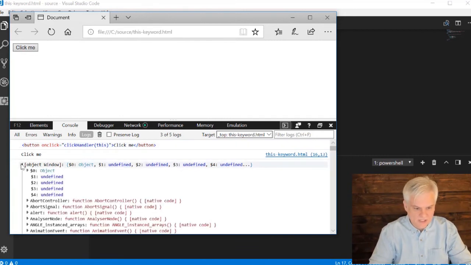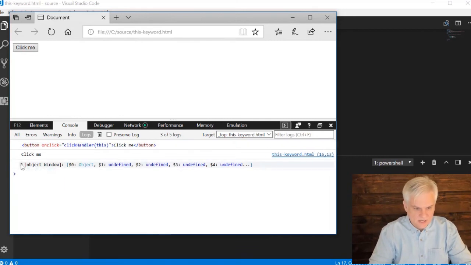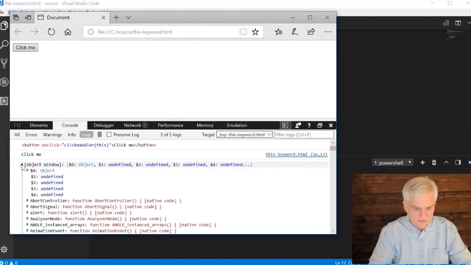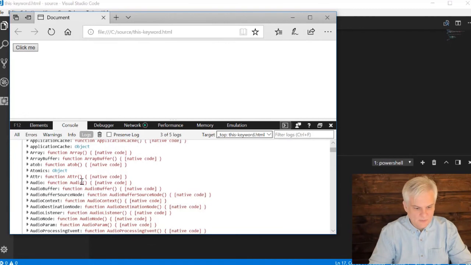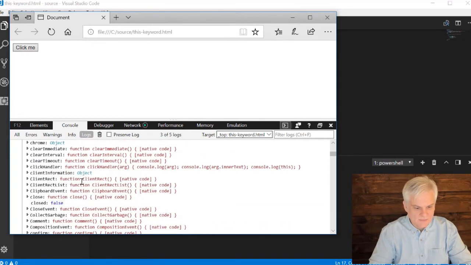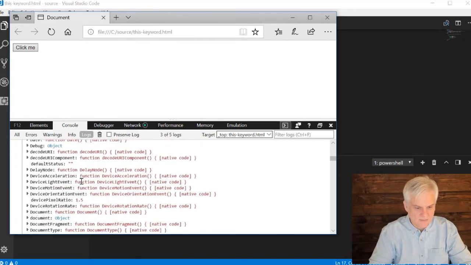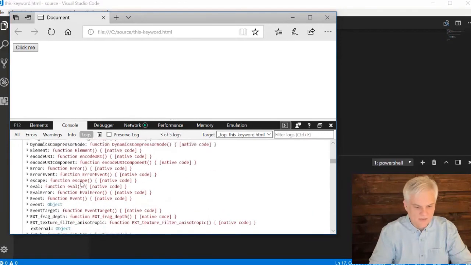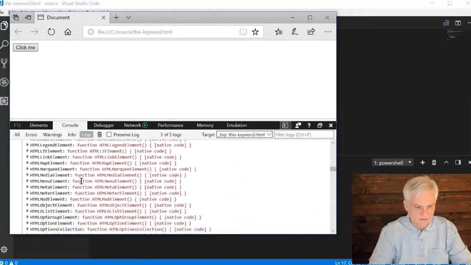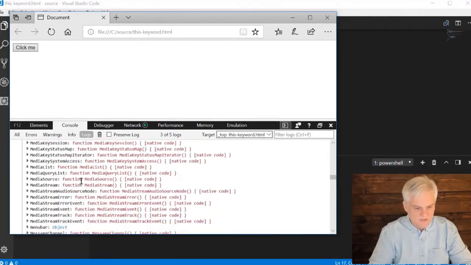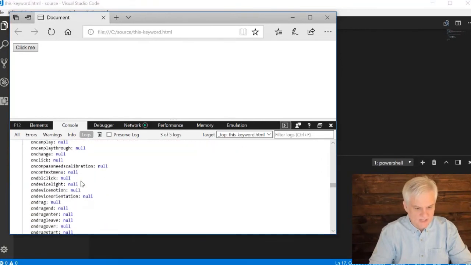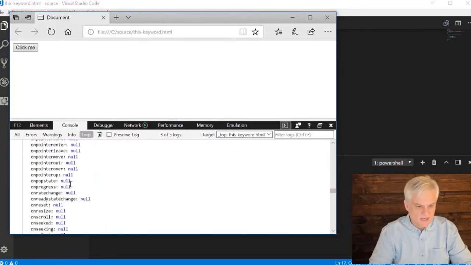So I can actually use this little arrow, this little caret, chevron right next to object window, and it will allow me to view all of the child objects of the window. And there are literally, if not hundreds, definitely dozens of different objects and properties that we can inspect and change programmatically. We'll come back to some of those ideas a little bit later.